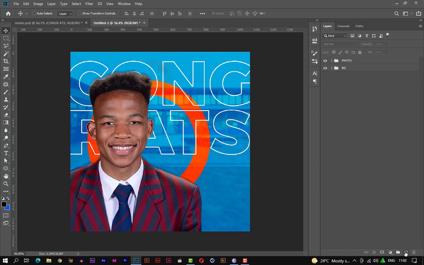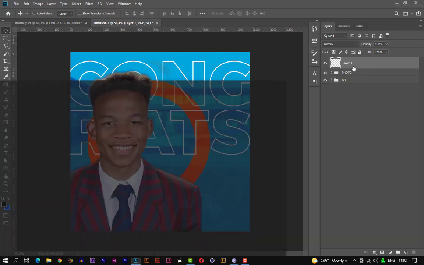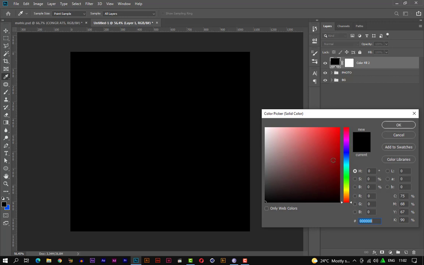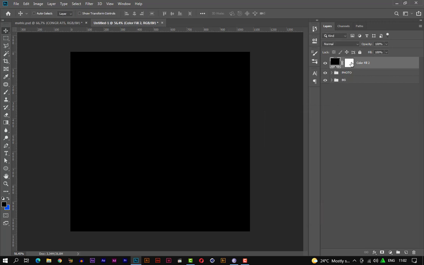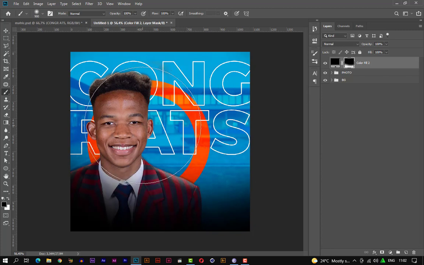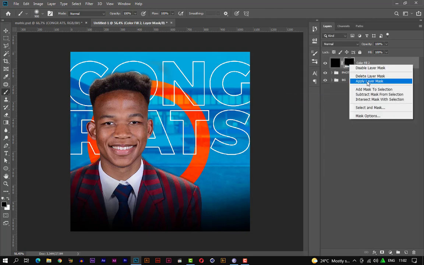Let's create an empty layer. Let's add a solid color to the layer. A black solid will do. Let's select the mask part of the solid color. Let's fade it from the top. Let's rasterize the layer. Let's accept the mask part. Let's apply the layer mask.